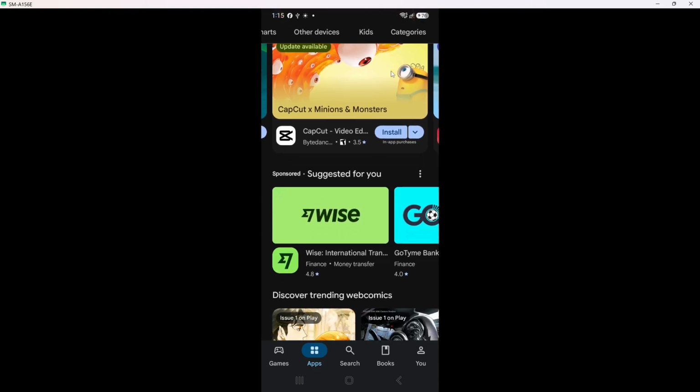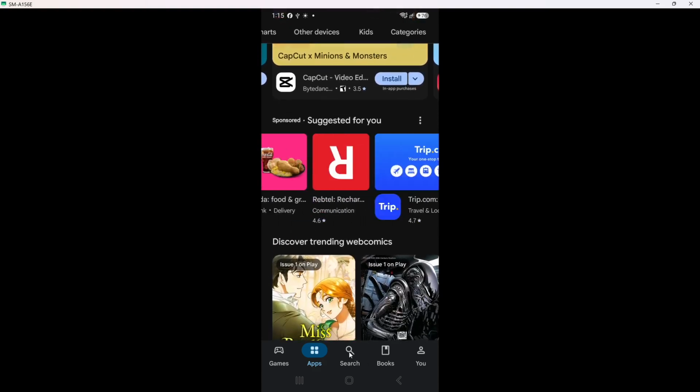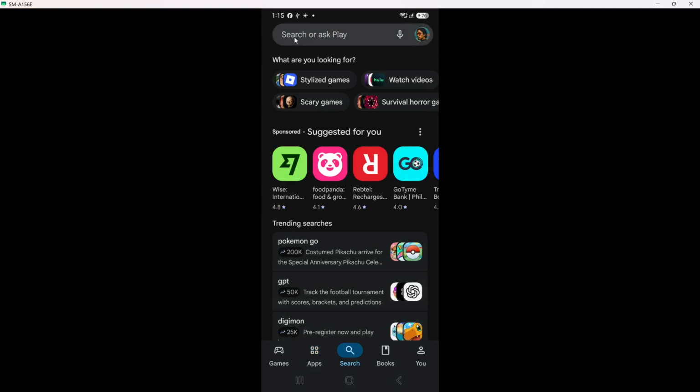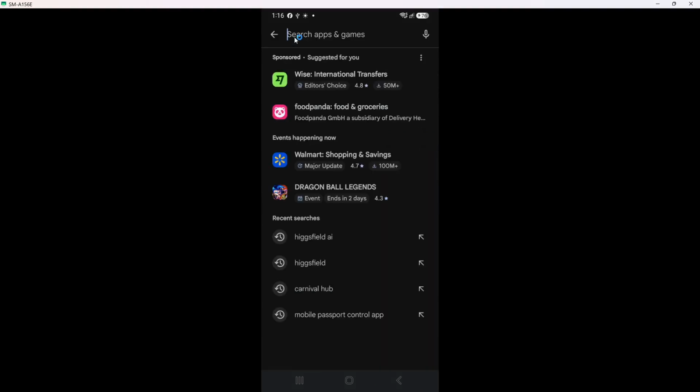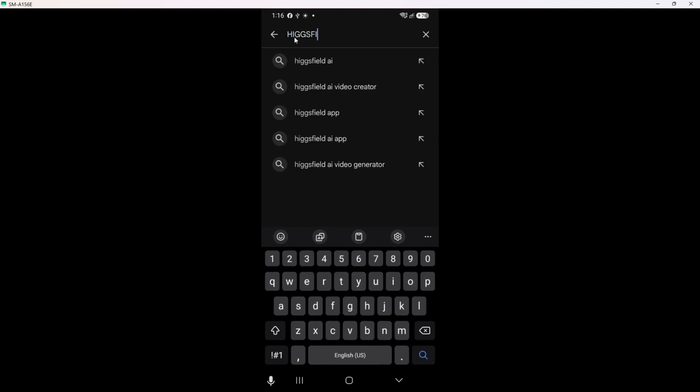Next, you will want to search for HiggsField AI in the search bar at the top of the screen. This bar allows you to type in the name of the app you are looking for. Make sure to spell it correctly to ensure accurate results. As you type, you may see suggestions appear. You can either finish typing or select from these suggestions. This step is crucial because a precise search will help you find the right app quickly and efficiently.